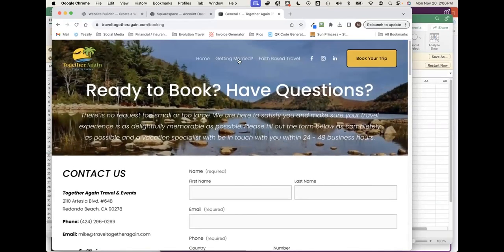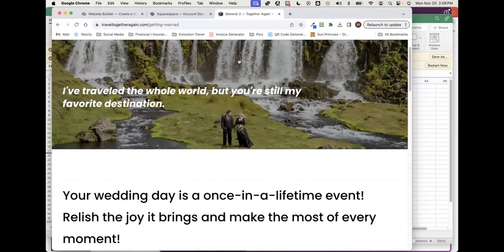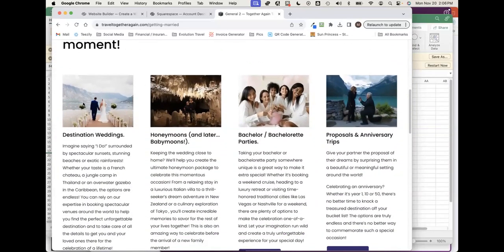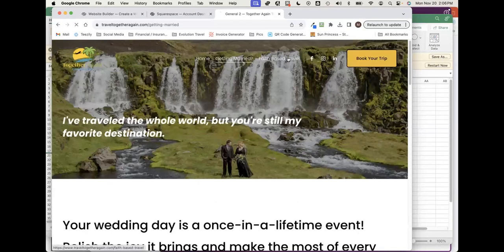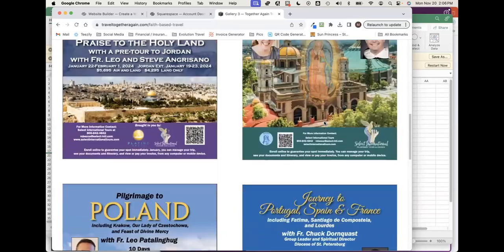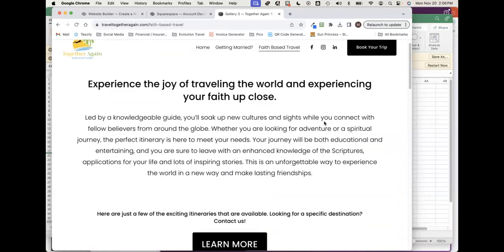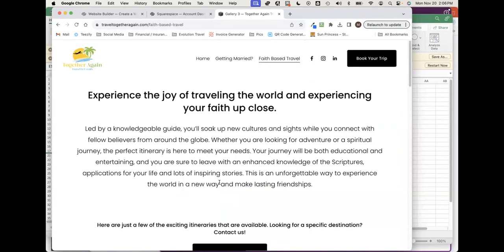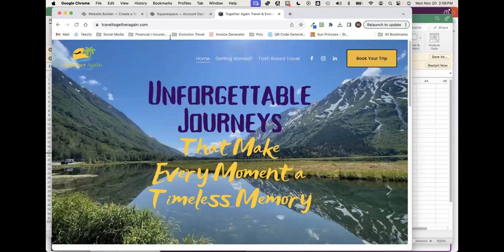Other things I have on here: I do a lot of destination weddings, so I broke this up with a gallery into different types of wedding related trips. I also love doing faith-based trips, so I have some of my favorite faith-based trips here. I actually need to update this with everything going on in Israel. This trip is not happening anymore. But okay, that's just a very brief tour of what I have on my site right now.